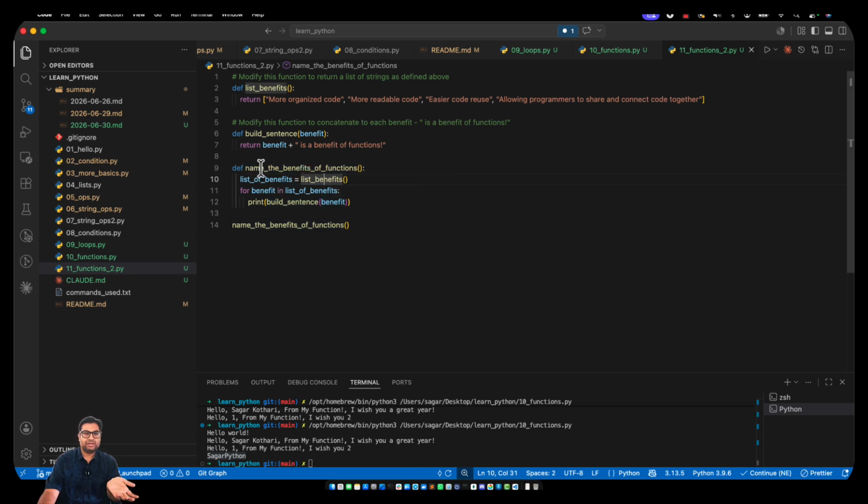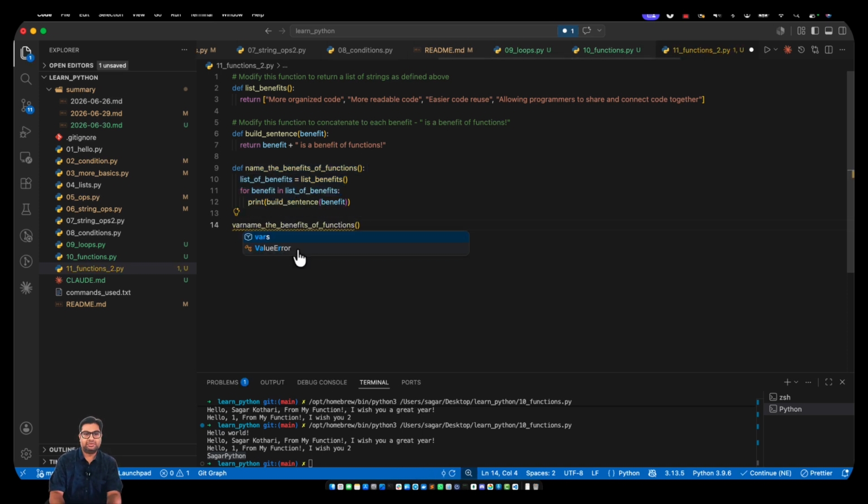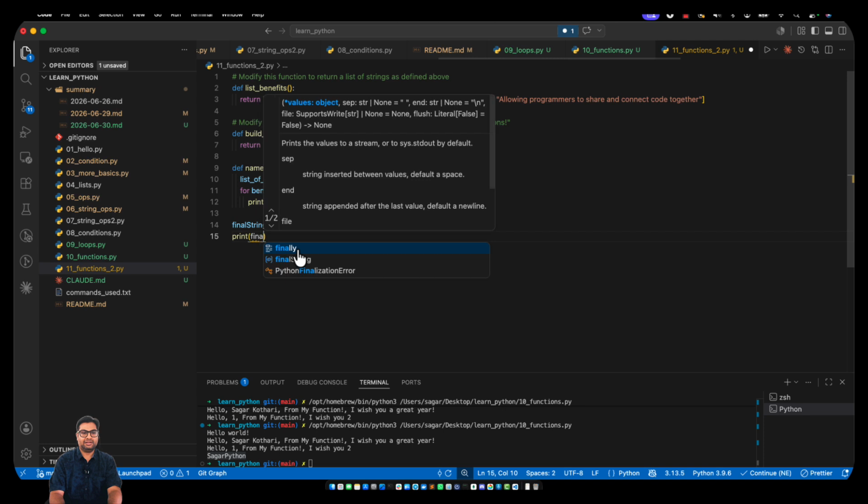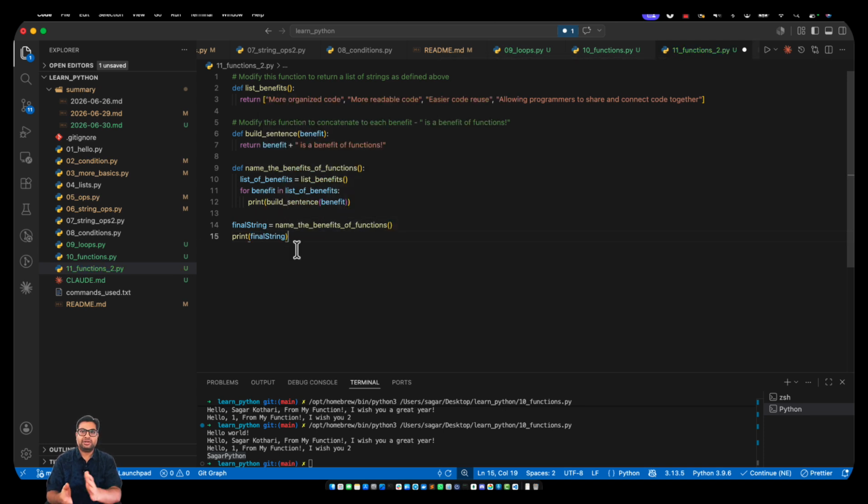Over here you can see this function is calling list benefits, and over here within the loop, it's calling another function. So that's something we have done. Now for you, what is the exercise? Instead of printing it right over here, how about we return a full string from this function, and this function should return that value, and we should be able to store it in a variable, for example final string, and then if I say print final string, it should do that. So that's your exercise for today.